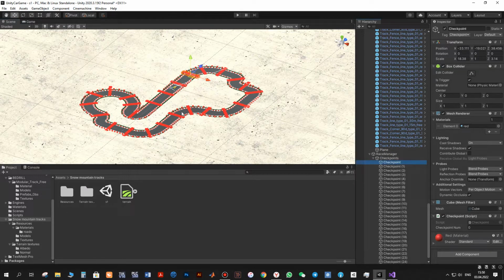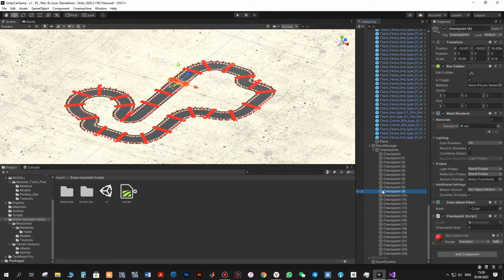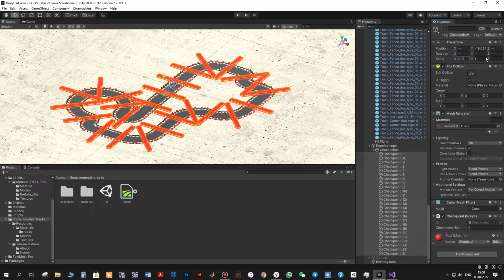After that I need to check that all of them go in the right order here, from 0 to the last one. So this finish checkpoint I need to move down and continue checking all of the checkpoints. Now I see that all of them are in the right order. Also I can increase the size of them, so it will be easier for cars to hit them.